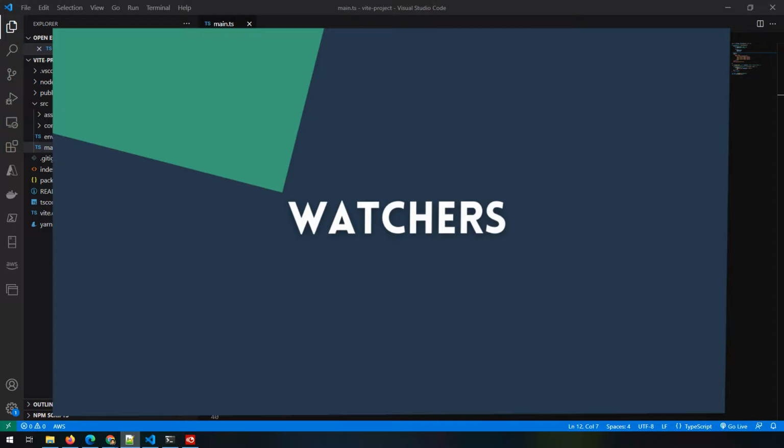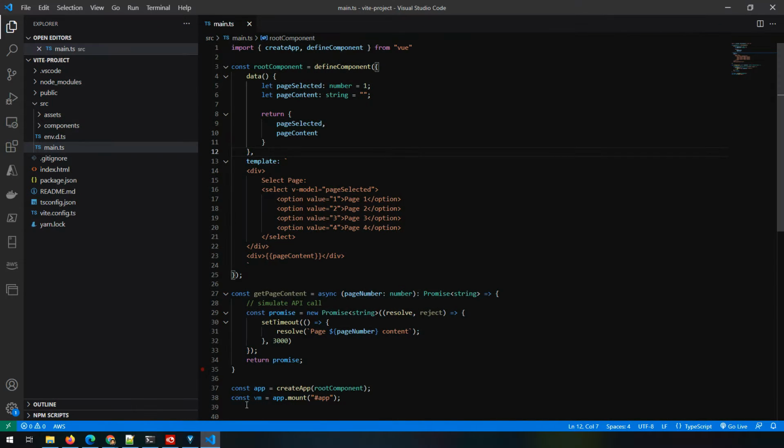In this video, let's take a look at watchers. Most of the time, you would want to use computed properties, but there are rare instances when we want to perform a certain action as a reaction to data changes. This is where you would use watchers. Let's get into the code.